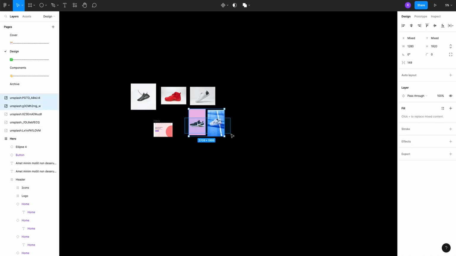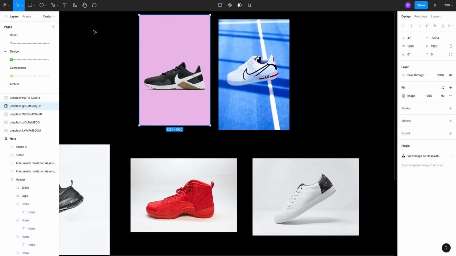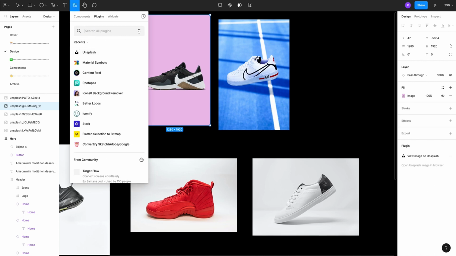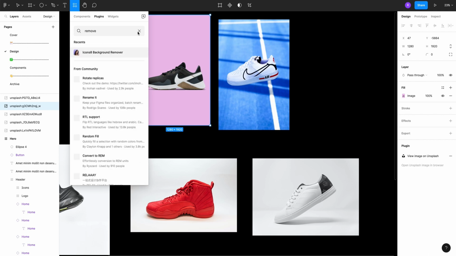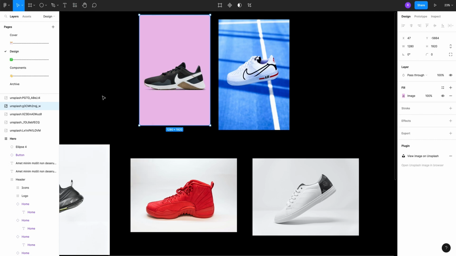We are also going to use one nice plugin on Figma, which is remove background. You can just go here on the plugin section. Let's check for remove background. As you can see, Icons8 background remover. You can just save it if you don't have it, and then press here. You need to select the images first, and then you press the plugin. As you can see here, the plugin is running. It will take some time.